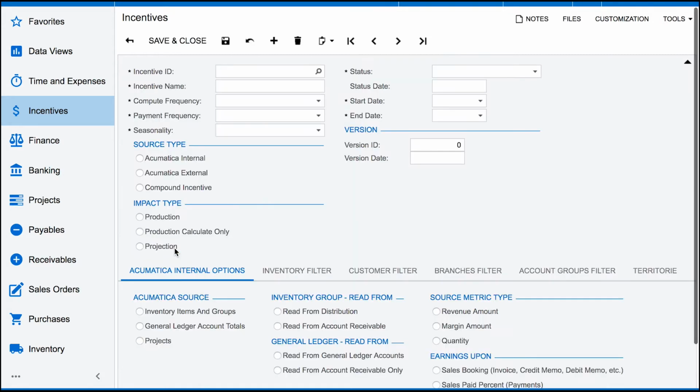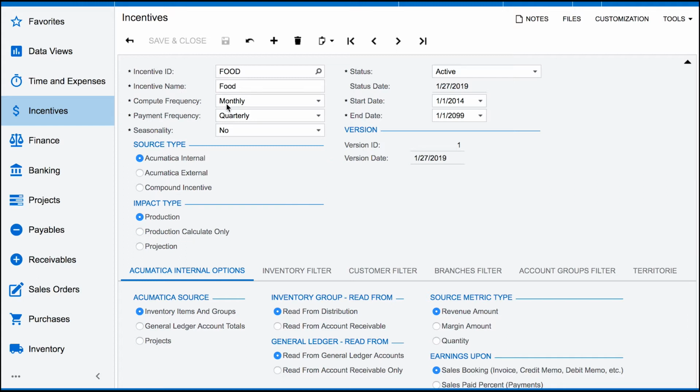We have the incentive ID and incentive name, how often we compute the incentive. In this case, we compute it every month, but we only pay quarterly in this case. And whether or not it's a seasonal incentive, which means does the incentive change during Christmas or during the summer or something like that. Now, we can measure things that are internal to Acumatica from any of the modules, or data that's from external sources through API, or custom forms or web data, or whatever you can think of. Or we can do compound incentives, where we bundle a group of incentives together.